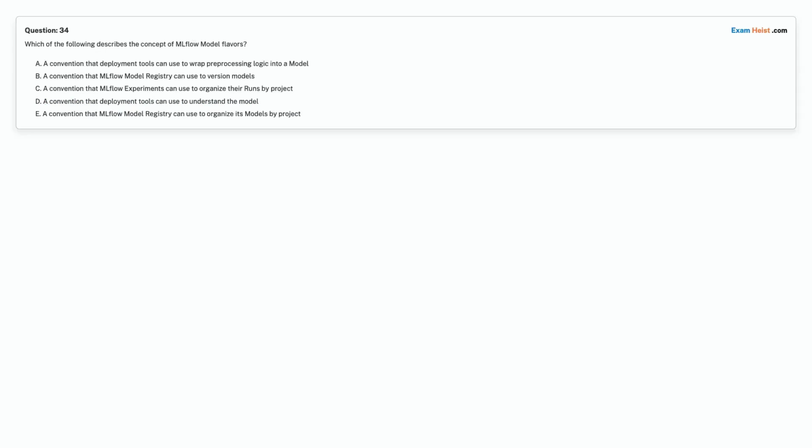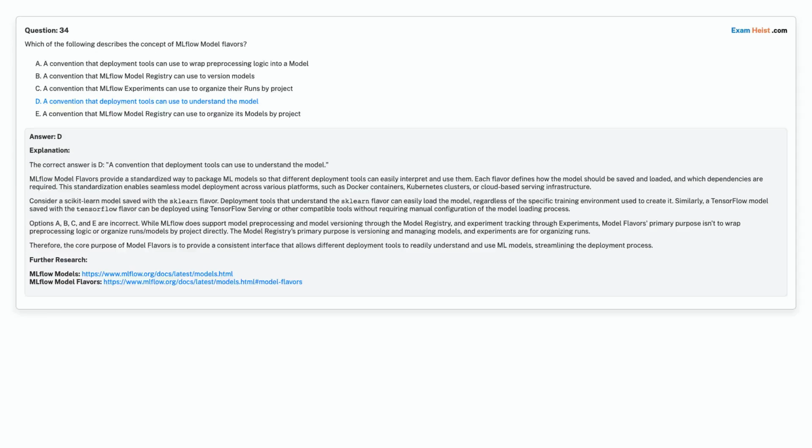Choose the correct answer. Correct answer is option D. A convention that deployment tools can use to understand the model.